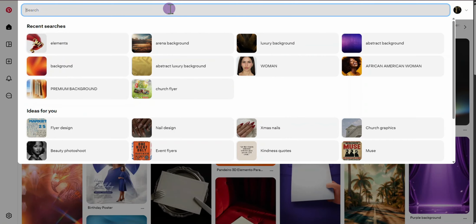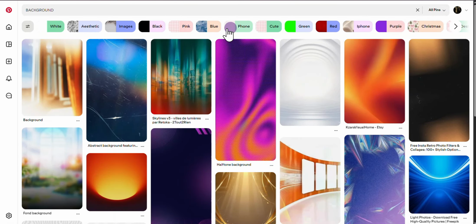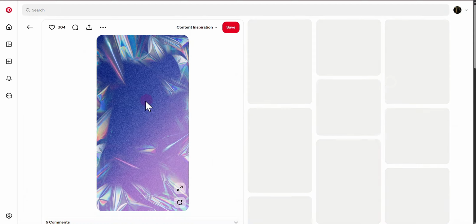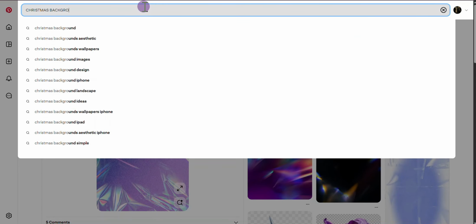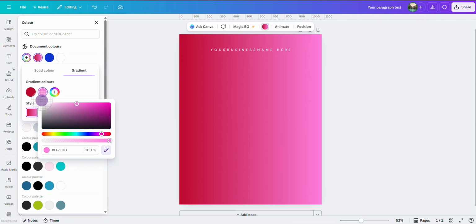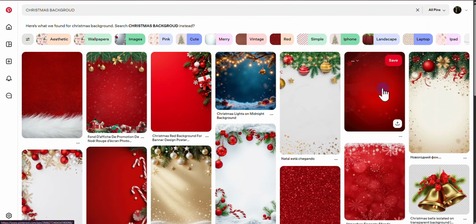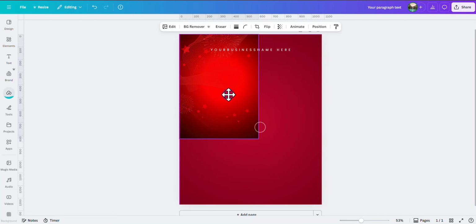Then I'm gonna go to Pinterest, and let me see if we can find a background on Pinterest and see if we can get some background. Let's see. Do we want to do something Christmassy? Let's do a Christmas background. We could go with a gradient as well for this. Oh, okay. I'm liking this one. Let's see what we can do with this.